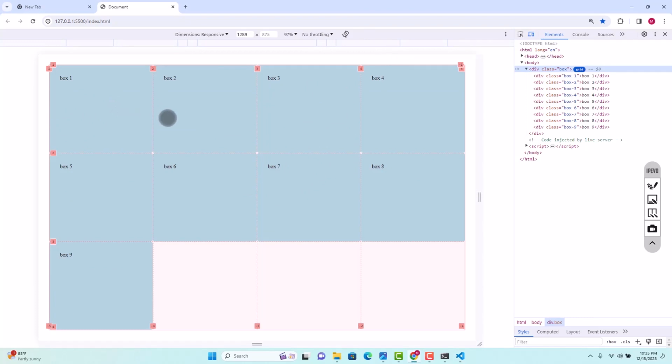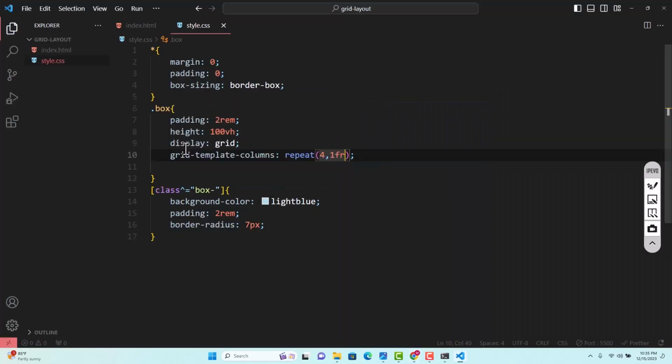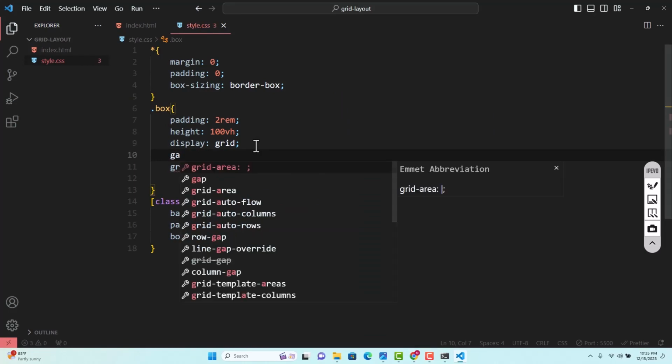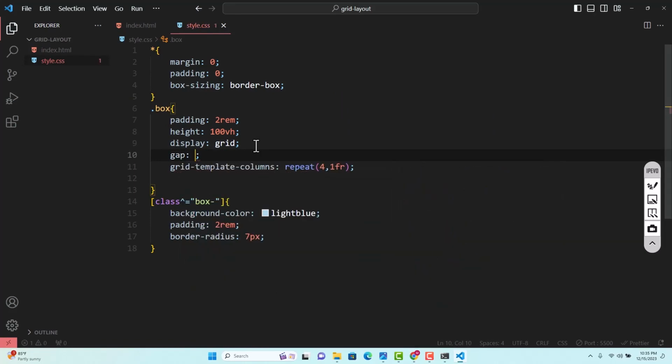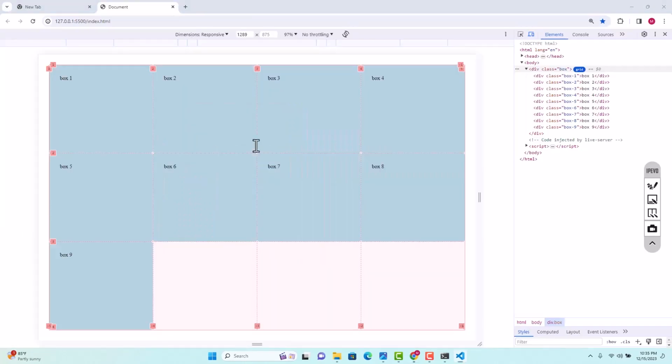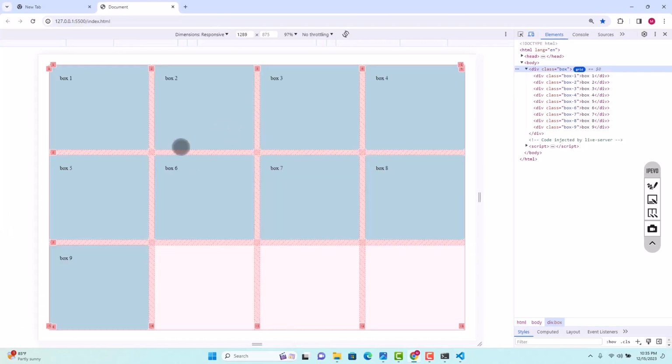So to be able to see them clear, I'll give a gap to it. So I'm gonna give a gap of like 1 rem, 16 pixels. That's what it means. Looks how it looks right now.